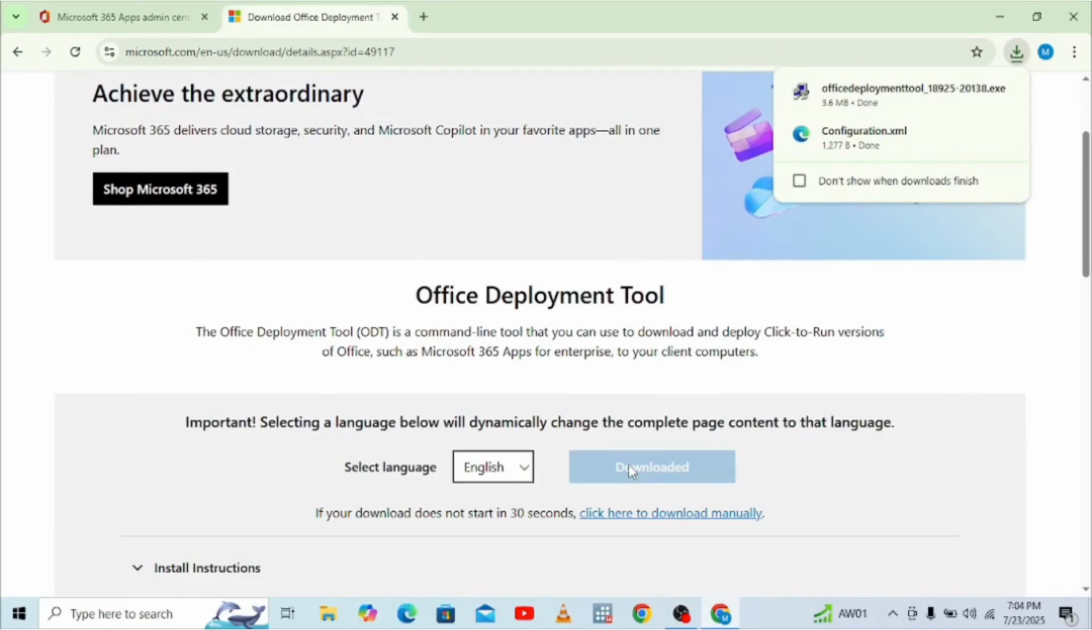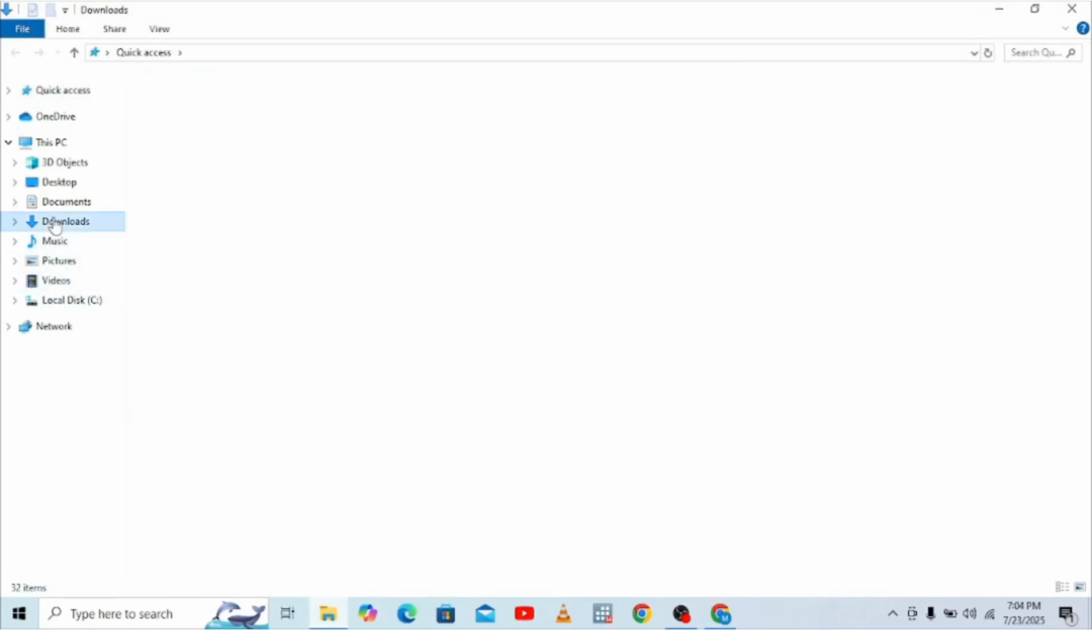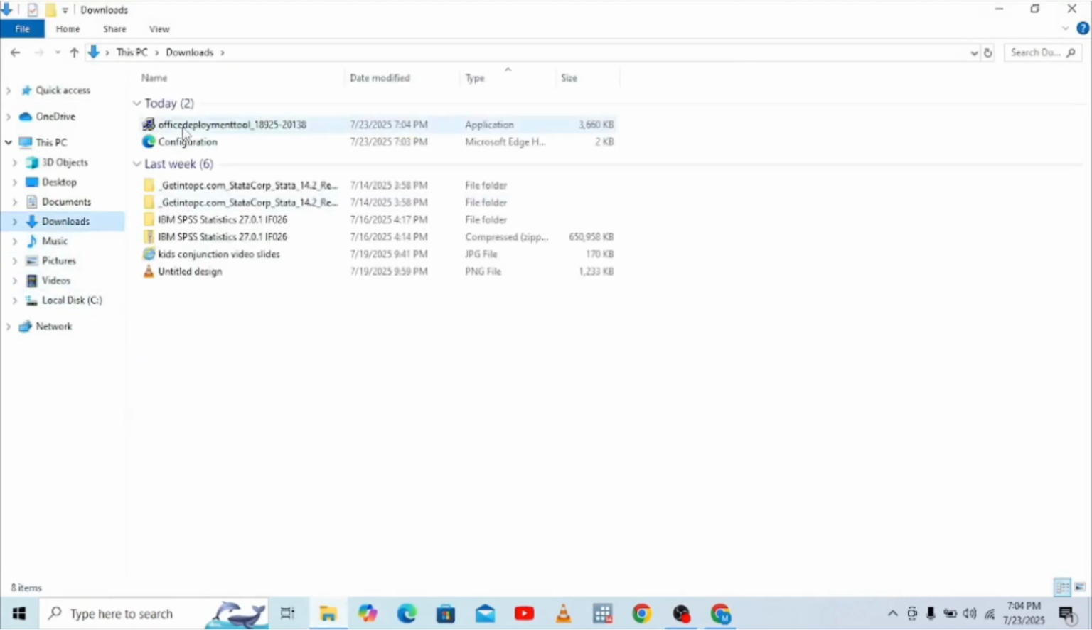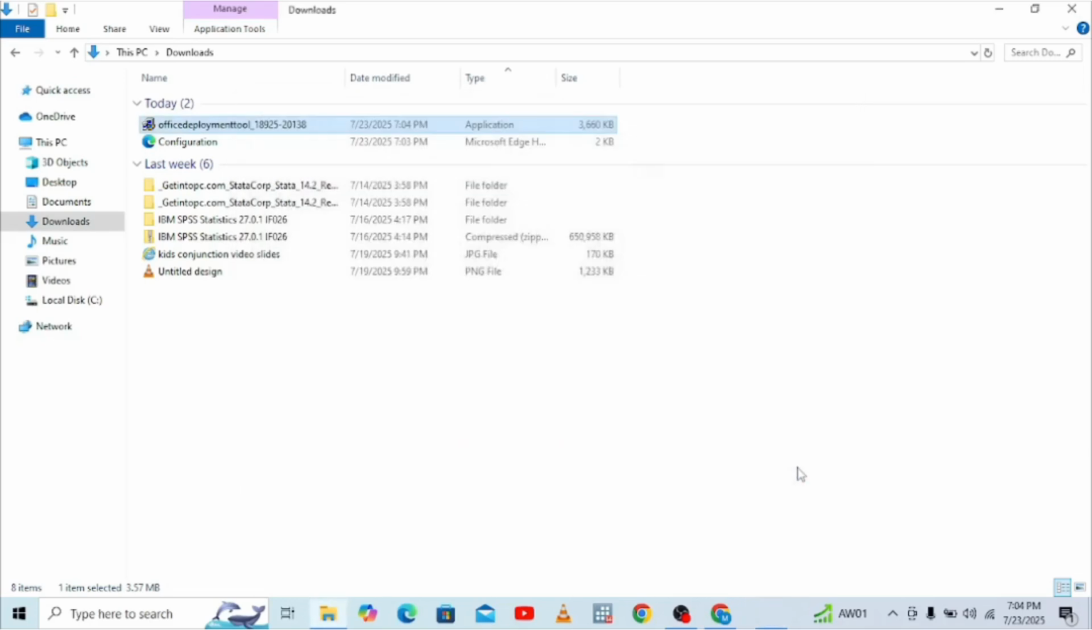So we have this configuration and the Office deployment tool. That is all we have worked on. So we can come back into our File Explorer at downloads. You can see we have the Office deployment tool and we have the configuration. So we can run this Office deployment tool in order to extract it. So let us run it. Double click it and it will start running. Then I'll click yes, I want it to make changes. Then I'll accept the license and then hit continue.